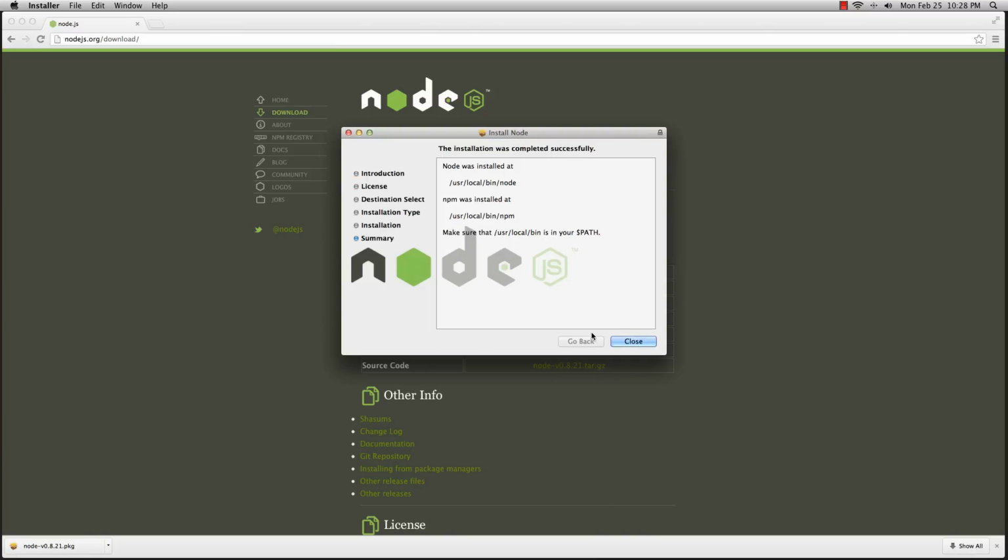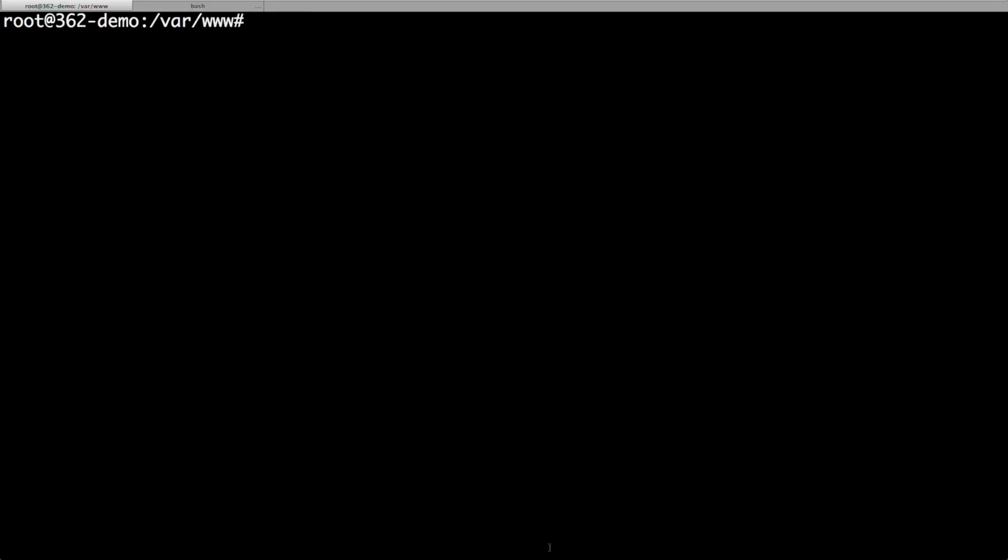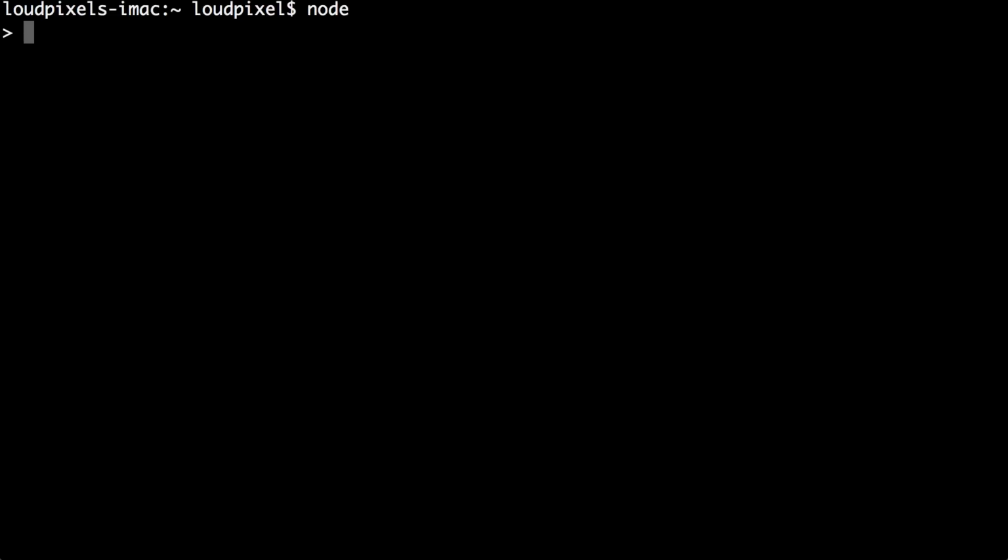All right, so we're successfully installed. Now we should have a new program called Node to run. And we can check that in our terminal window by typing Node. So now we have a fresh version of Node installed.